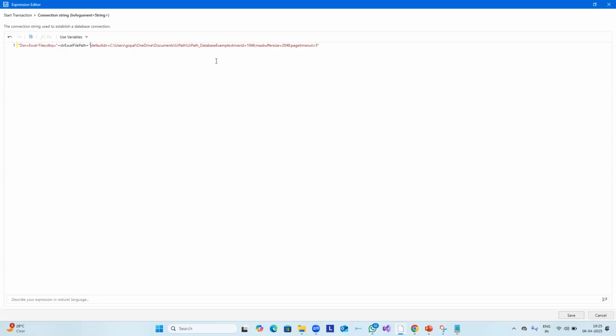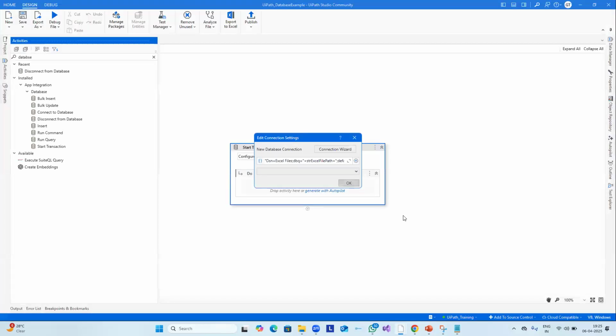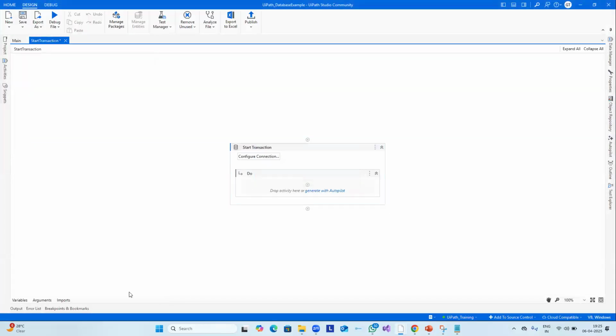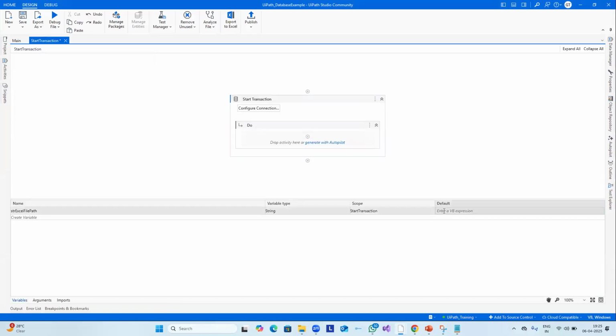Understood. And one more thing: you see that the default directory is also not good here. It is utilizing my user account and my directory, Gopal, OneDrive, Documents, UiPath database example. It's not correct, so we need to change that as well. Let me save it and commit this part again. Just a second, I'll update my variable first so that I won't lose my value.